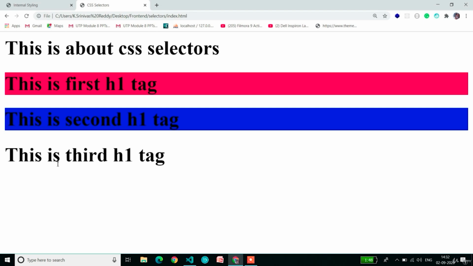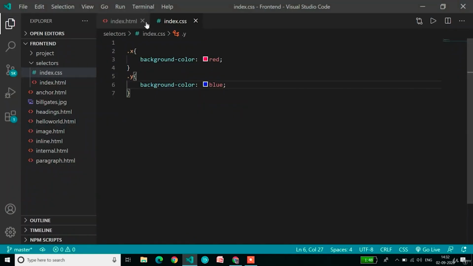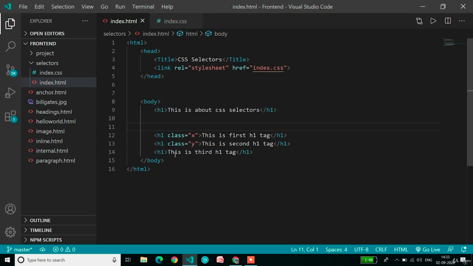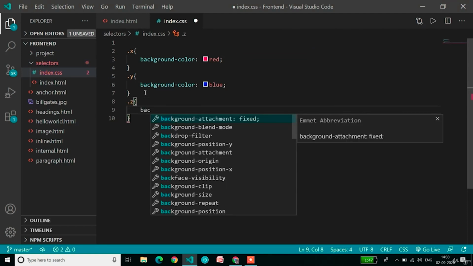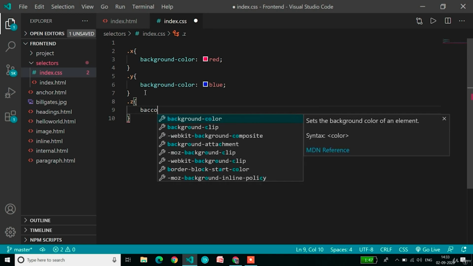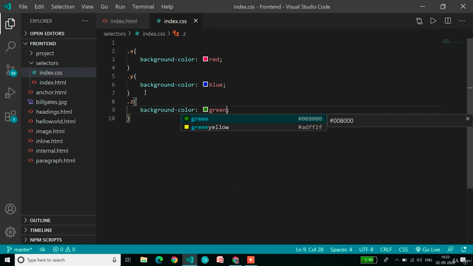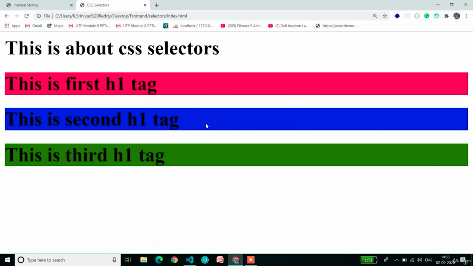Now we are left with only one H1 text, that is third H1 text. For the third H1 text, I want to apply the green background color. So before writing here, we have to apply the class attribute to the third H1 text. Class Z. For third H1 text, we have class as Z. Dot Z. So here I will apply the background color as green. So for the class X, we have red background color. For the class Y, we have blue background color. For class Z, we have green background color. So now I am going to refresh the page. Here we go. We got all the outputs as expected. For the first H1, red. For the second H1, blue. For the third H1, we have the green background color.